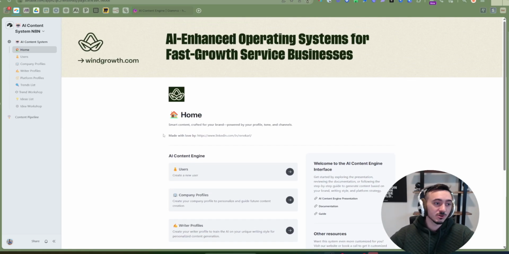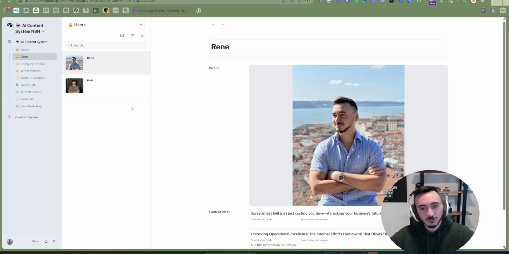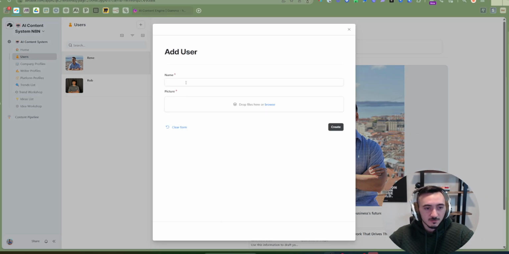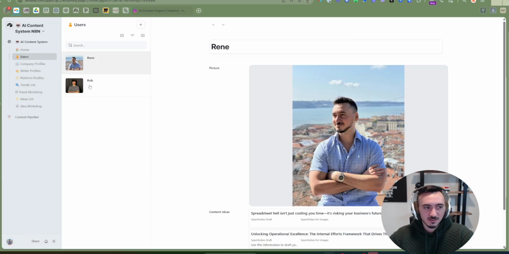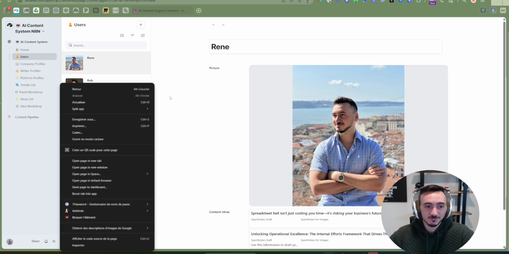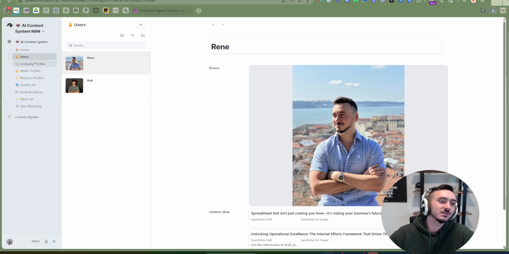The first thing that you're gonna wanna do is create a user. So here I have a user already. We have 2 users inside Wingrow, me and Rob. You click on plus here, name, picture, that's it. Okay, this is essentially, I'm not gonna do it, it's already done. This essentially just creates a user that says, okay, this person is gonna be using the AI content engine, and you will be able to extract in the future stats about usability, capabilities, you know, who's doing what, essentially, okay?